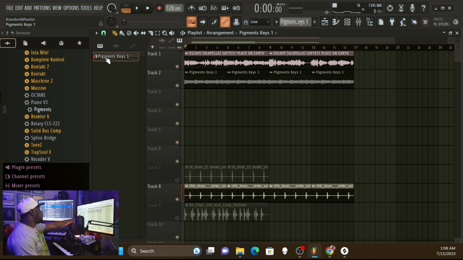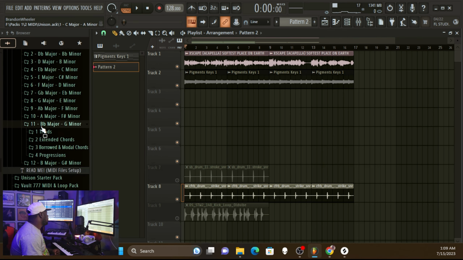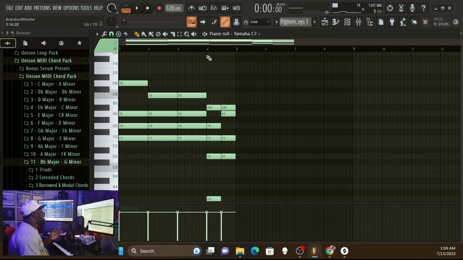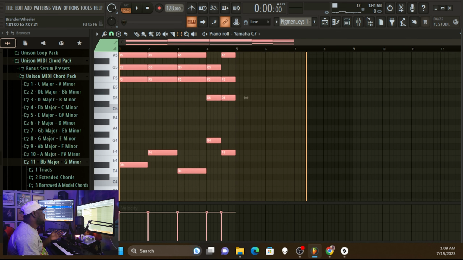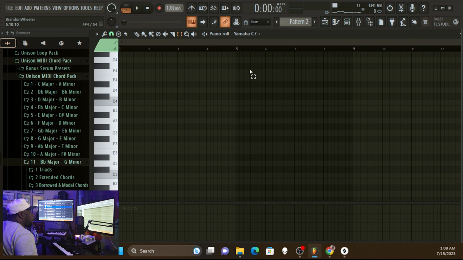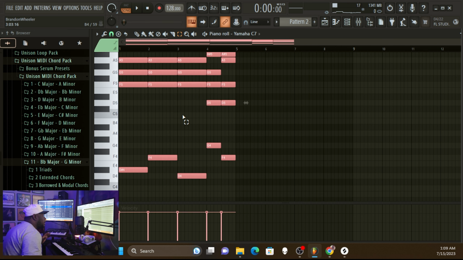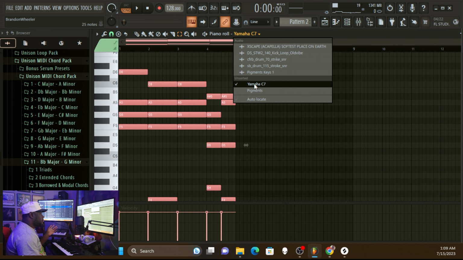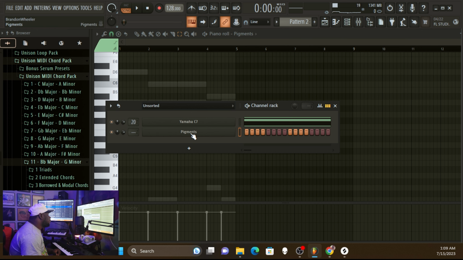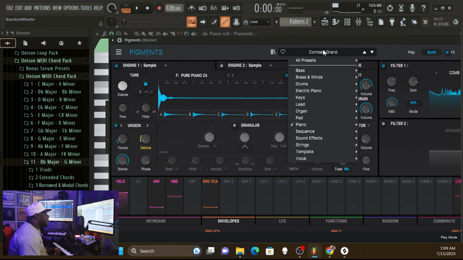And then you never want to get rid of this, right? You just want to come back, open a new pattern. Well, actually what you want to do is copy first. Take this, hit Control C, open a new pattern, hit Control V. It'll bring those same chords over from the last one. Then you hit Pigments or whatever VST you're going to use. You kind of change the sound up.